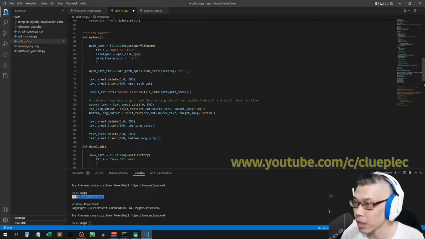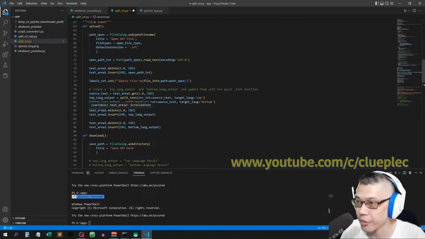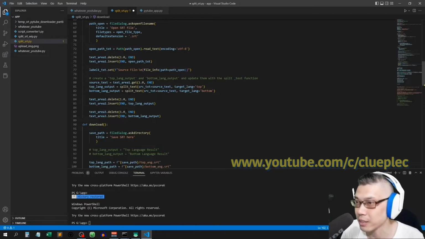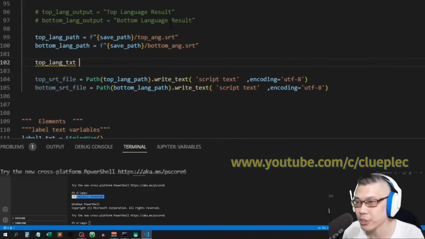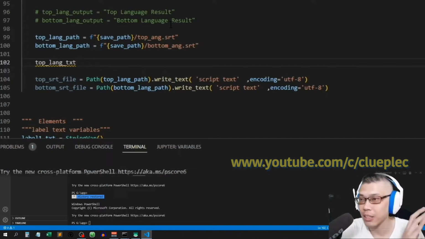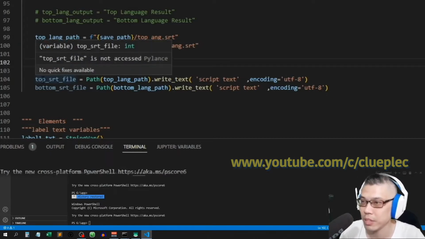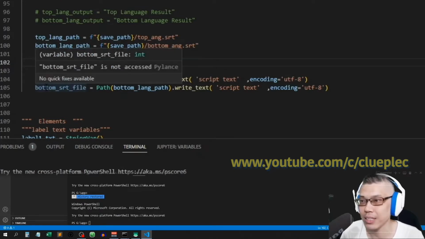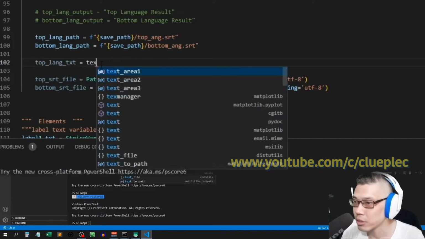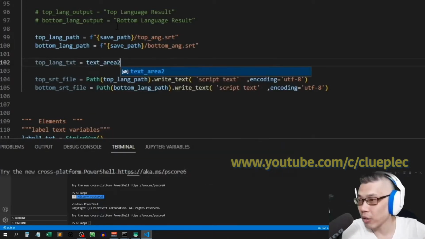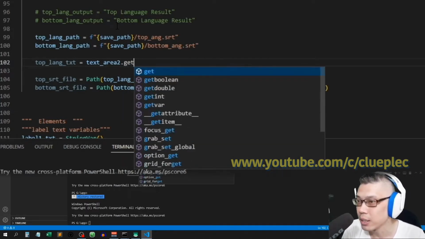When uploading the bilingual script, it inserts the processed text into text area 2 and 3, so I only need to get whatever is shown in text area 2 and 3, turn it into a text object to be inserted into the top and bottom language SRT files, so that when you press download, the language files will be saved to the save path automatically. Okay, text area 2, because it's the language on top, so it's shown in text area 2.